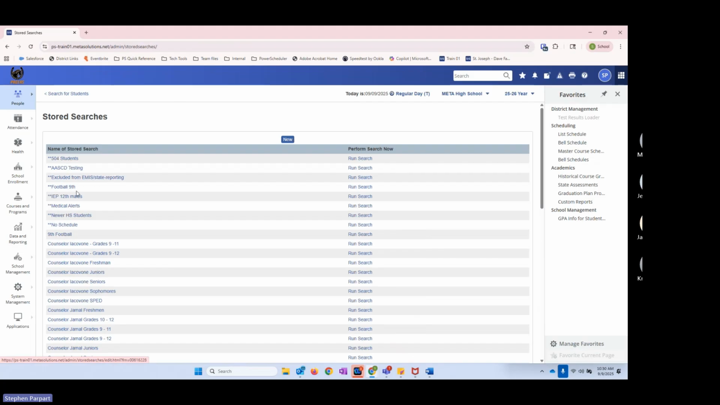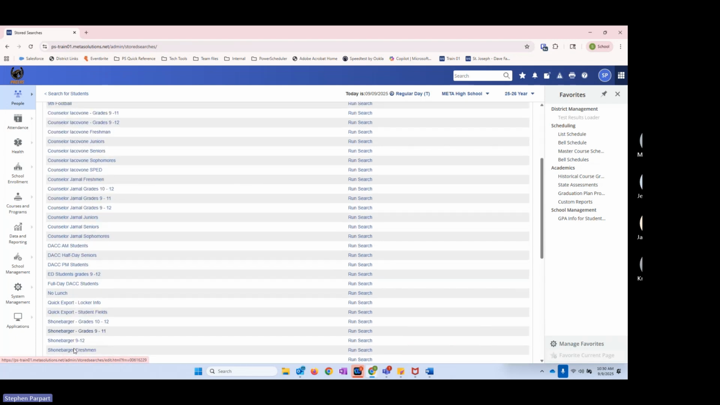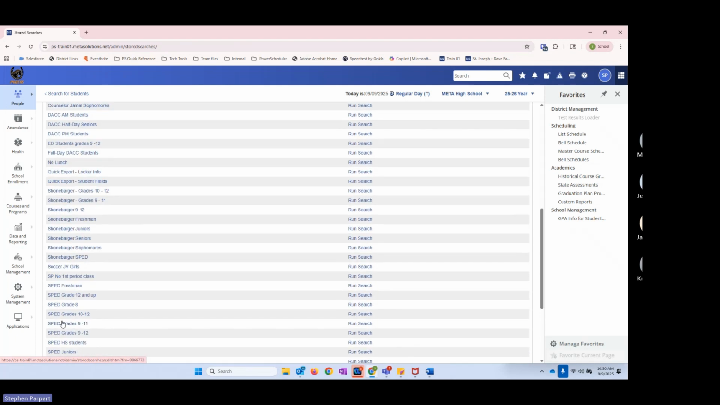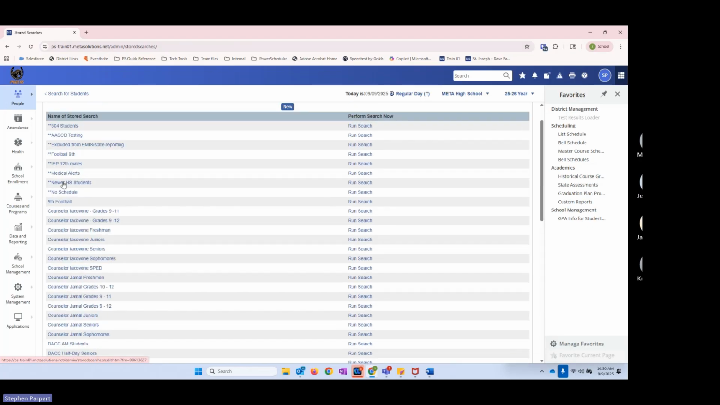Let's look at some other different types of searches here. So I'm going to use the example, and we saw some of them are designated as SPED down here. I like to refer to it as IEP. You can use whatever designation that you want. So I'm going to click on IEP 12th grade males. I try to keep the names simple for myself.